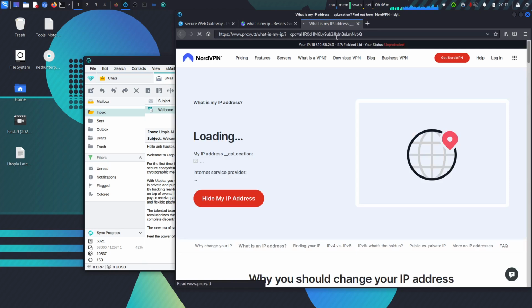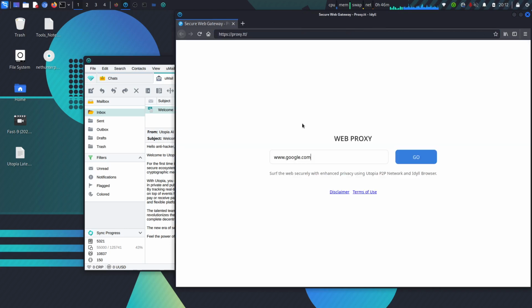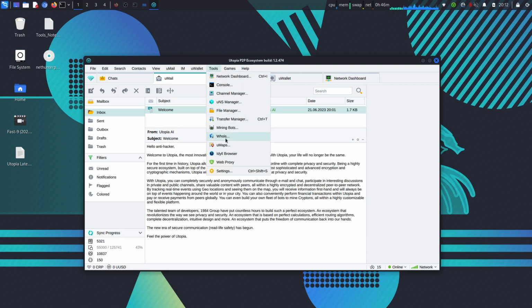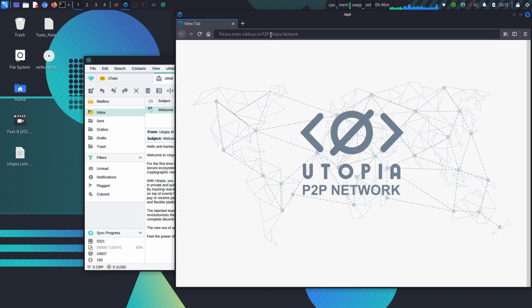So close this browser. You can see everything is encrypted here because of the proxy. Close it. Also close this one, and I'm going to close this complete browser. Then next you have IDYLL browser, and you also have YMaps. So here's the browser of Utopia. You can browse all information, but it must be related to the Utopia only.